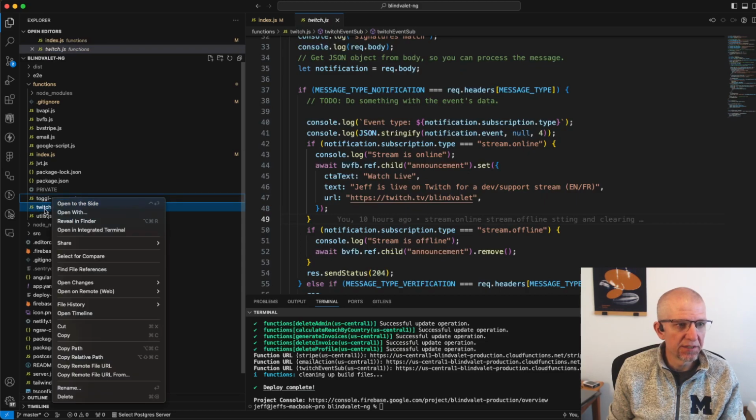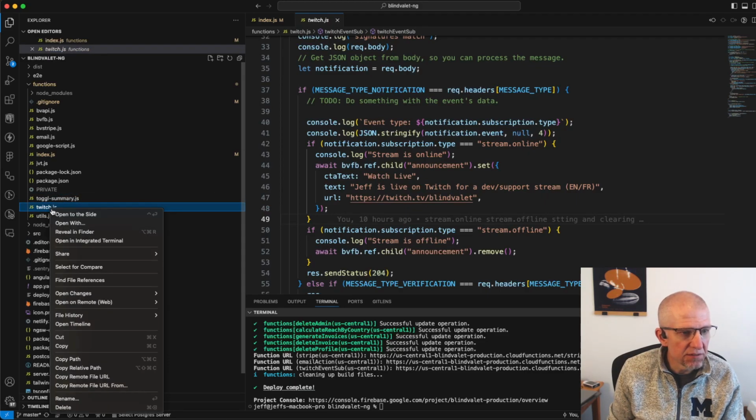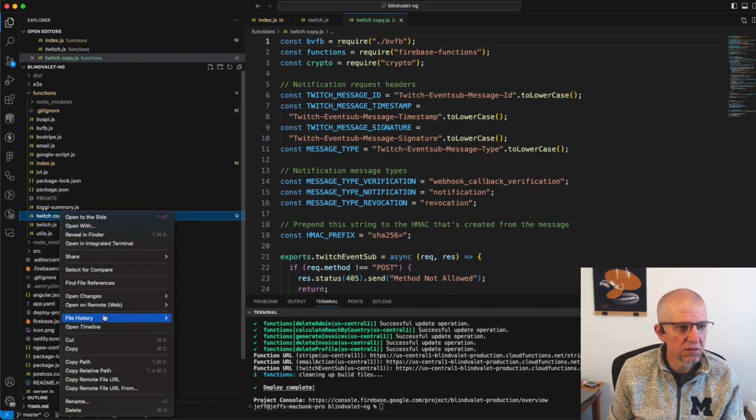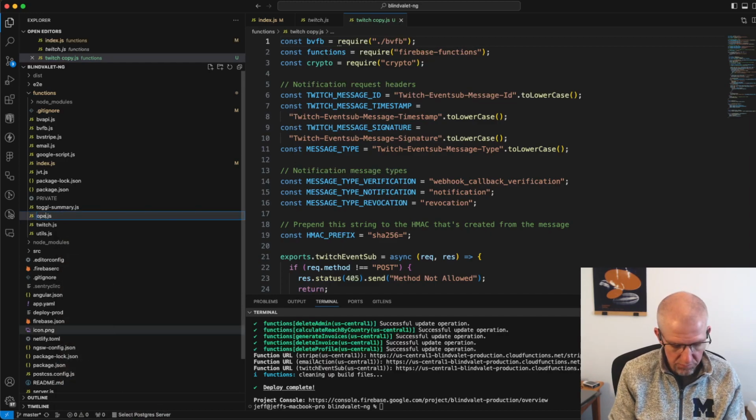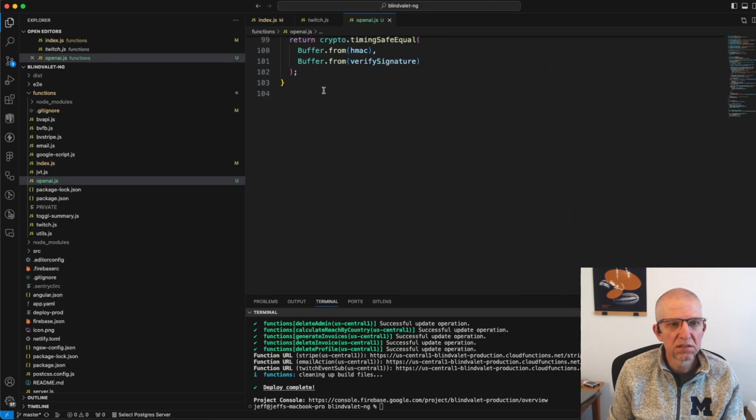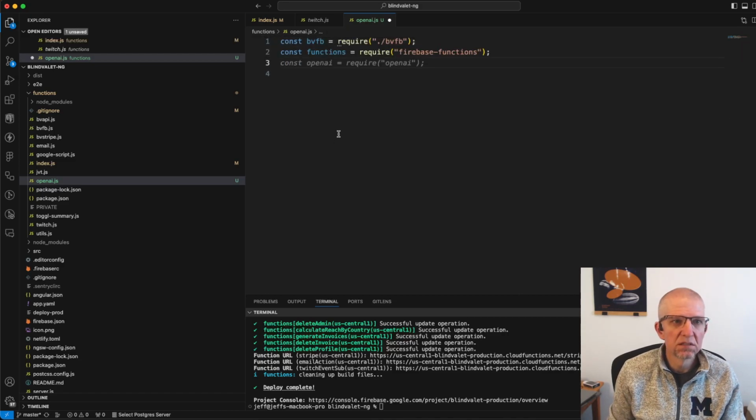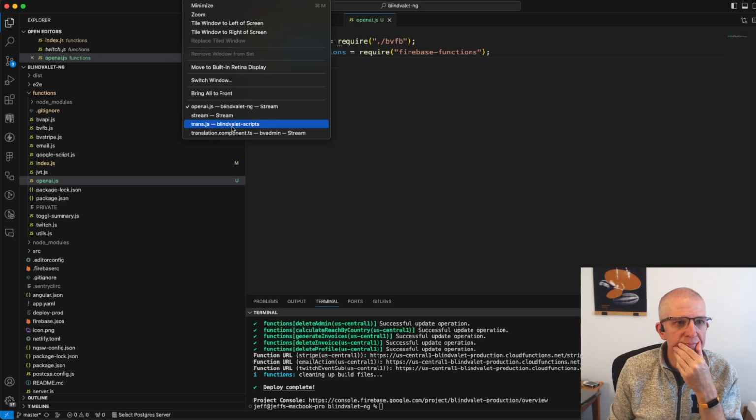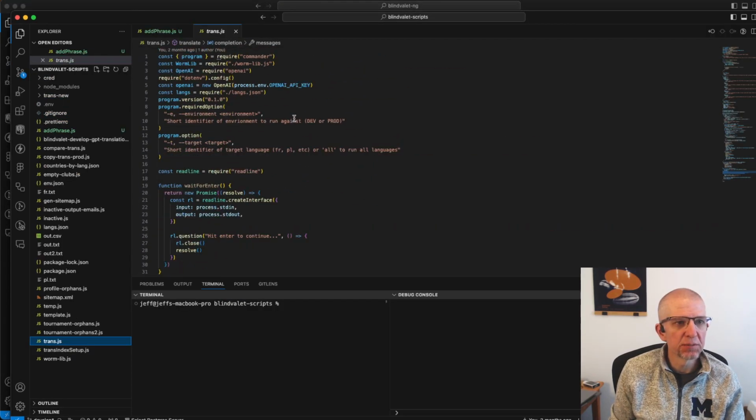So I'm just going to duplicate the Twitch one that I just created because it has some of the base stuff in there that I created yesterday. So let's make this one OpenAI. We don't need any of that. Don't need that. And then I'm going to go look at my script because I already wrote a Node.js script to do this. So I have some of the base things down.